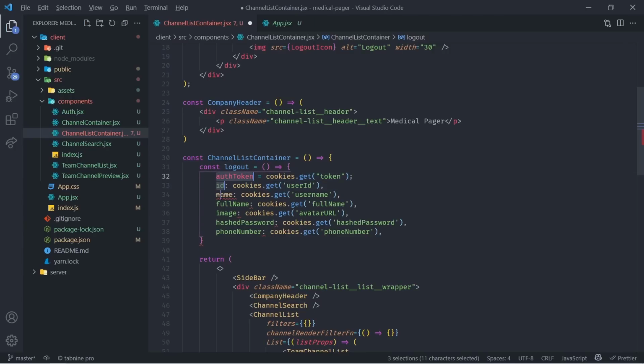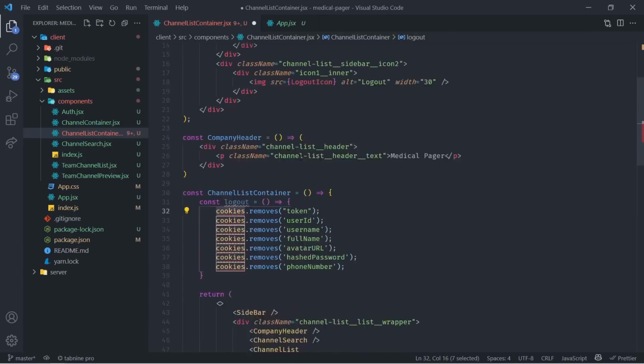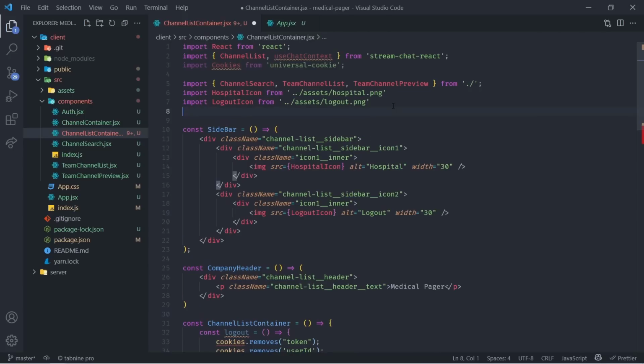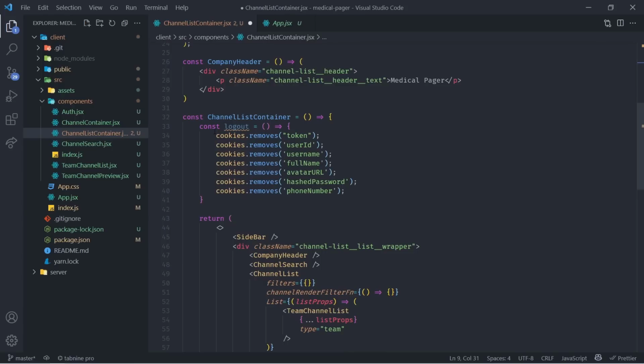Now we just have to do some formatting, remove these previously object keys. We just have the cookies.get. But now we have to switch all of these from cookies.get to cookies.remove. These have to be semicolons, so let's do it like this. And as you can see, our cookies are not defined. So at the top, let's just say const cookies is equal to new Cookies. Now below, we are removing all the cookies.